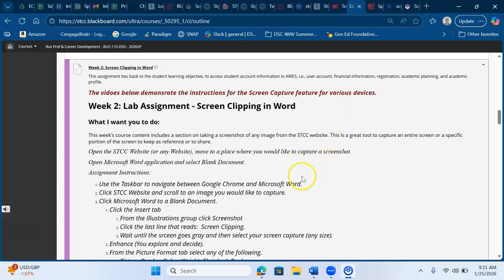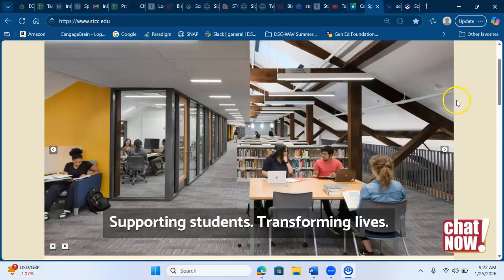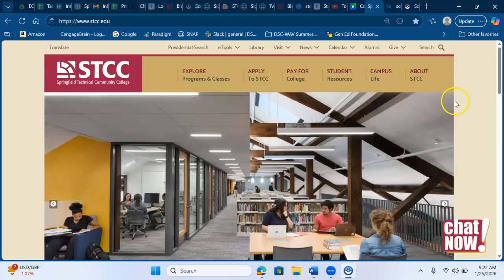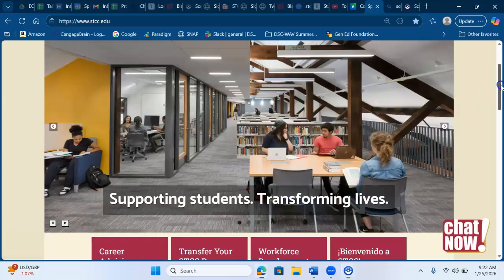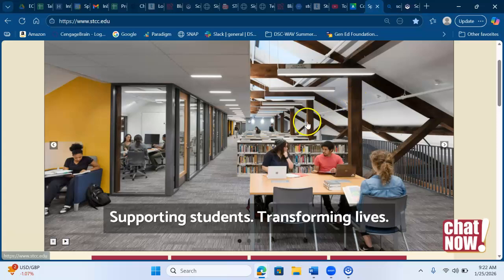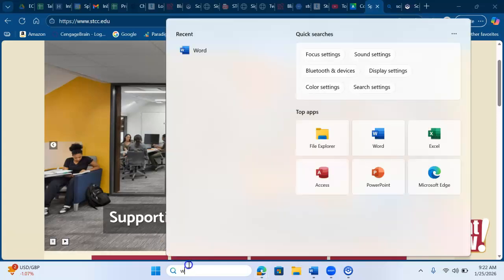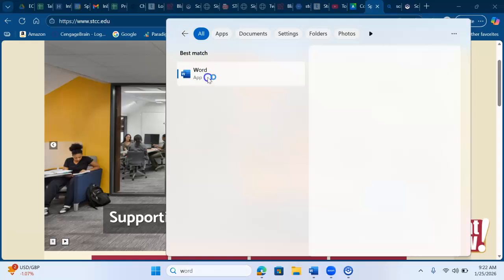First, open a new tab with stcc.edu. Feel free to scroll down to where you would like to take a screen clipping, a picture, and then go to your search box and type in Word. Just the W will activate it.